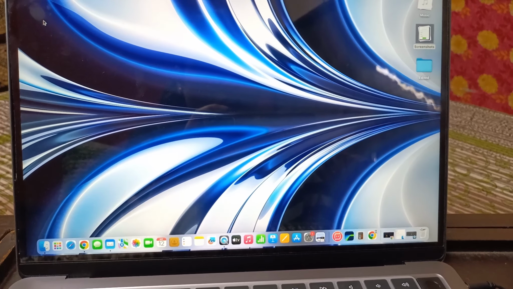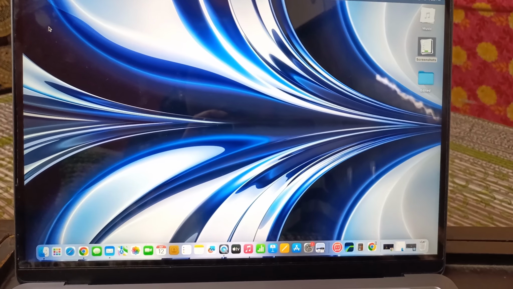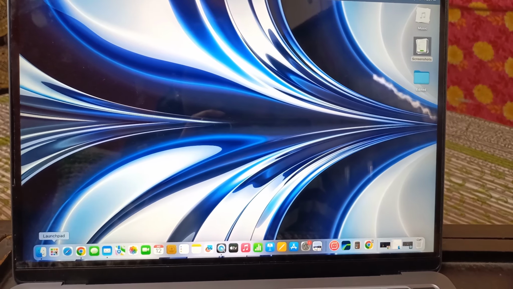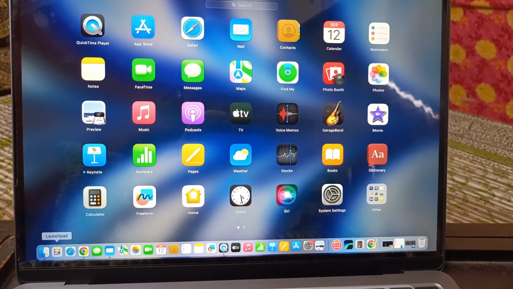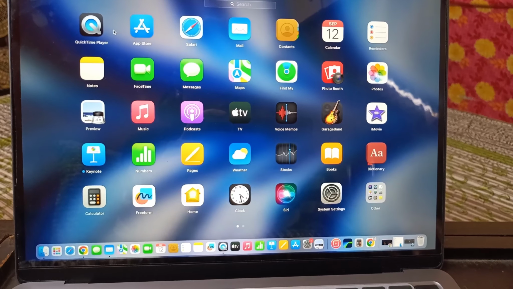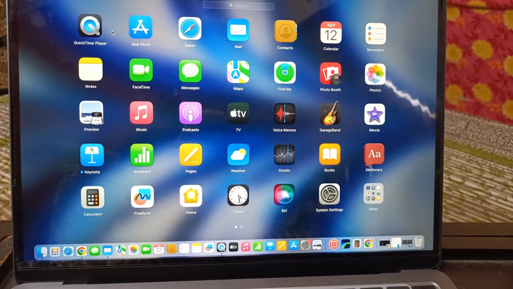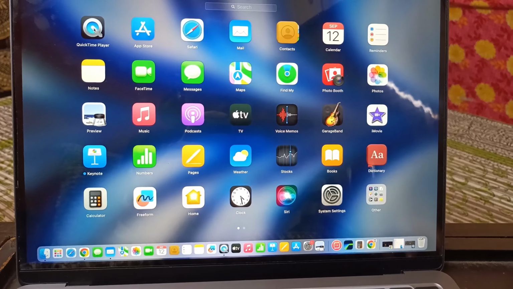So first of all, what you have to do is simply open your MacBook, and after that simply go to the launchpad section from the apps section over here. And generally I use QuickTime Player for recording my audios and videos on MacBook, even for recording screen especially. So just simply click on QuickTime Player.